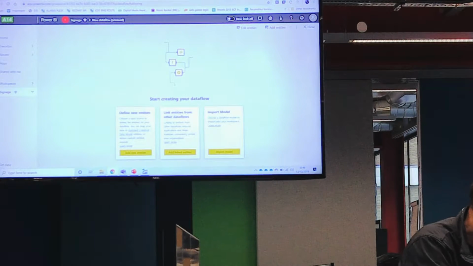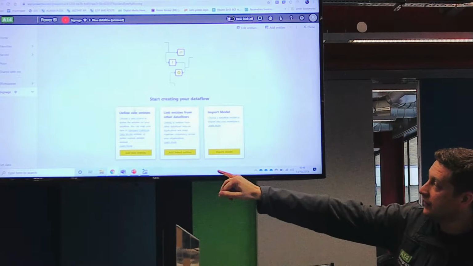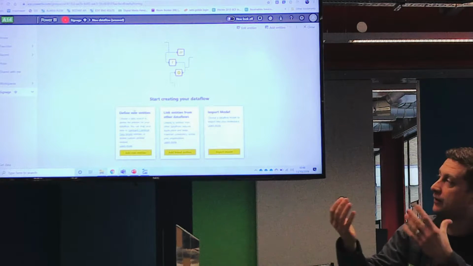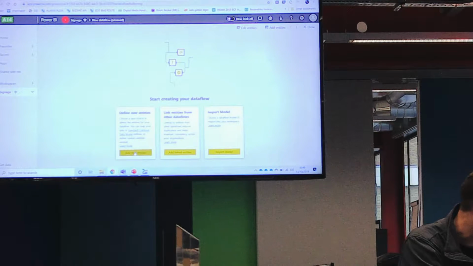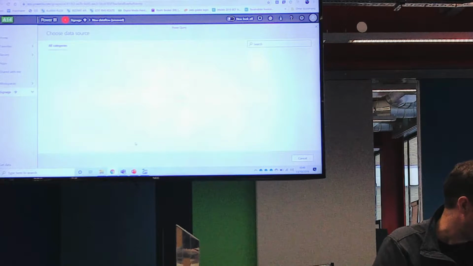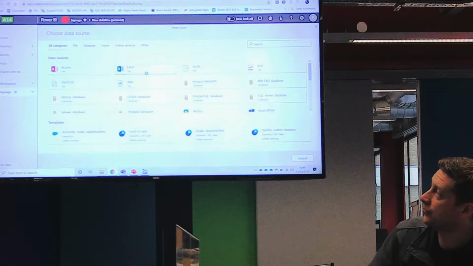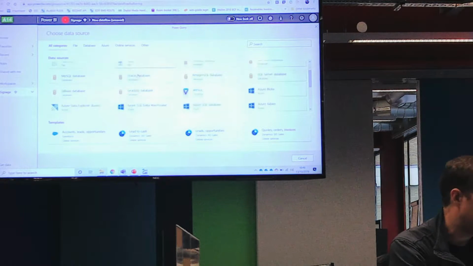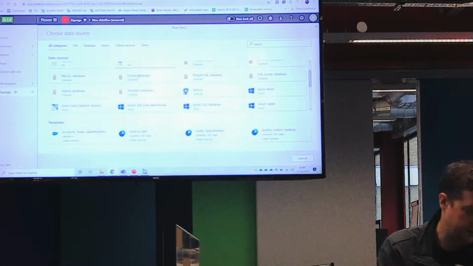Let's see. Right, so as far as I know, the entities here are just tables. So you build an entity, you've got yourself a table. It seems to be a one-to-one. So we'll create a new one. And then this gives you all the sources of data that you can extract from. So quite similar to the import types that you can have in Power BI.